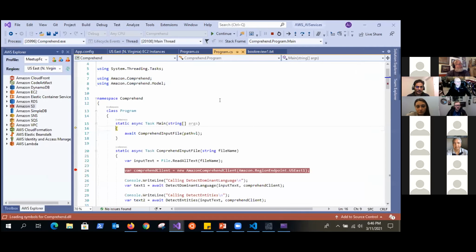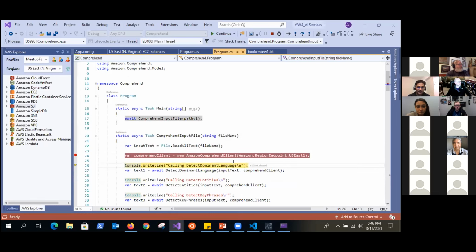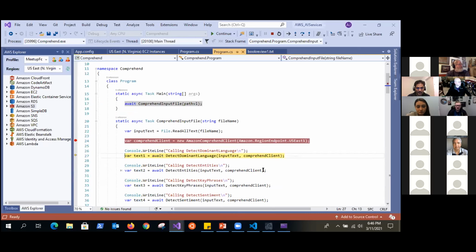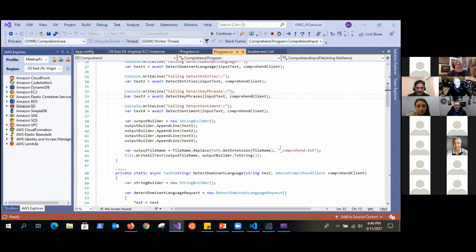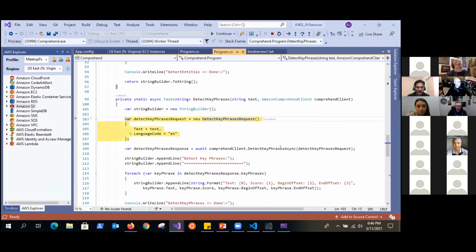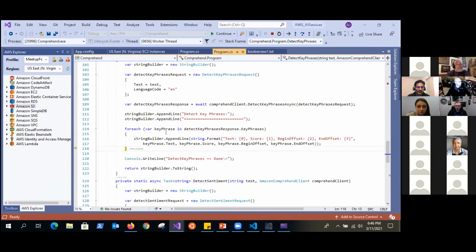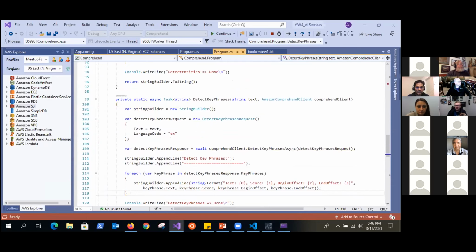Hopefully the demo gods are happy here also. So it reads the Comprehend client, and you see I use the east endpoint. All the AI-based services have endpoints across different regions. I call detect dominant language, I call detect entities, and if you want to see what is happening internally, here it is. Every call has some input, and then it calls the output. I take the output, create a string, and dump it onto the actual file. Let's go ahead and run this.